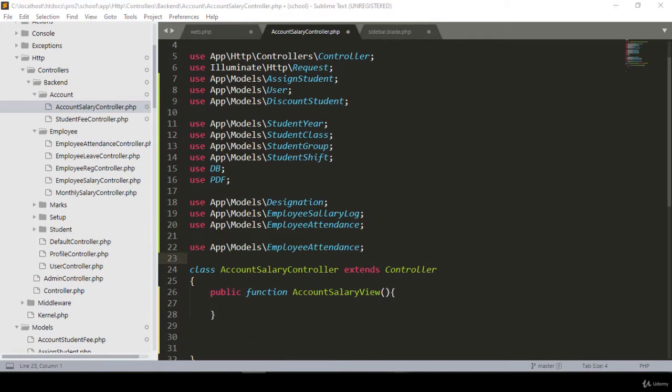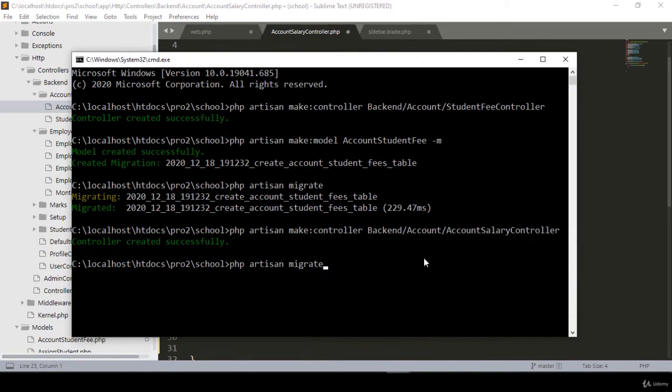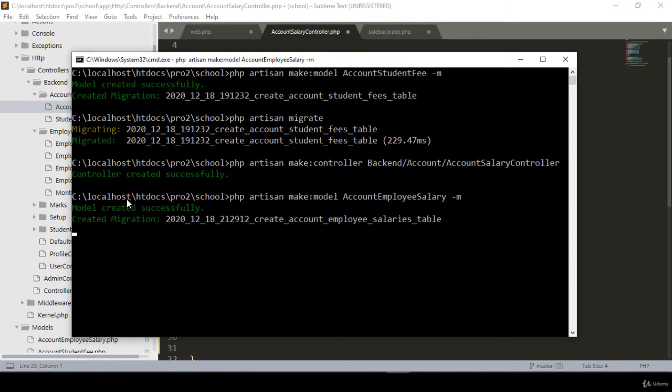First of all I want to create this model in the same way. I click the up button and then I name it. Okay, I name it account, or whatever you choose. I name it account employee salary. So this type of model I want to create, and also I want to create a migrations table. That will be a migrations table, right? That is account employee salary, and now click enter. Now a model will be created, and also a migrations table is created.